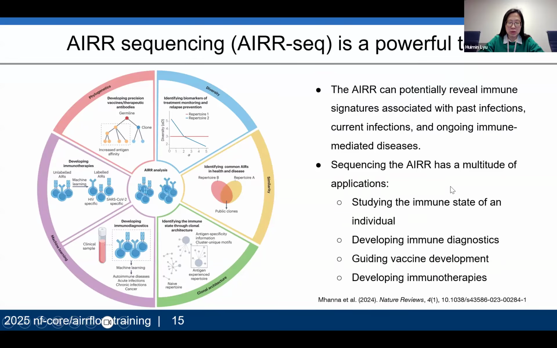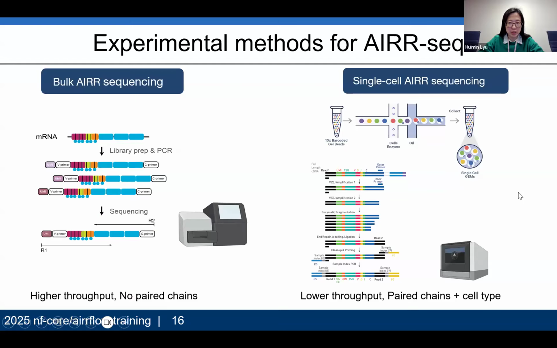To make this feasible, we need to appreciate the sequencing technology. Like RNA-seq, for AIRR-seq we also have bulk and single-cell AIRR-seq. For bulk AIRR-seq, after we have the messenger RNA, we use V primers and C primers, or V primers and J primers, to only get the BCR or TCR messenger RNA. Then we sequence these to get the bulk AIRR-seq. It is high throughput. However, there is no paired heavy chain and light chain, and we also do not have cell information.